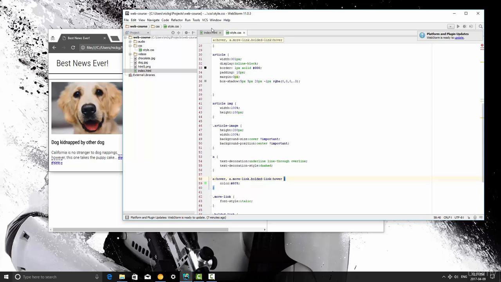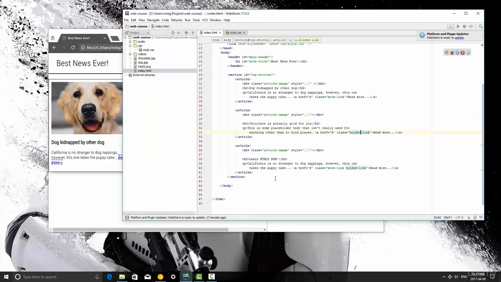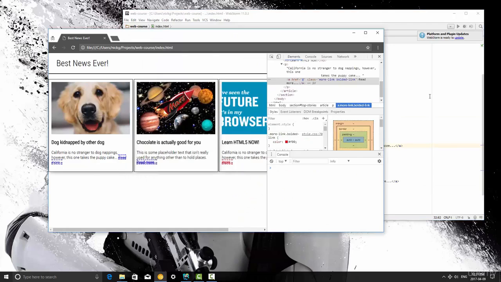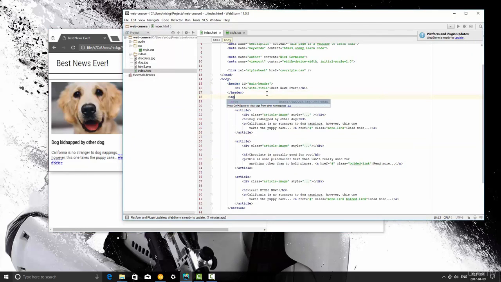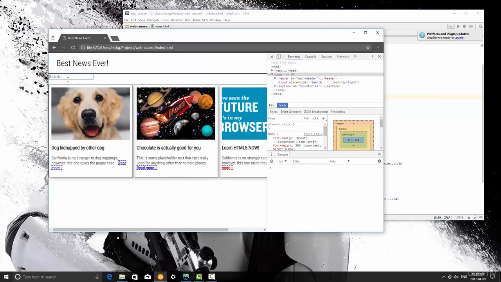I'm going to add an input here, right above the top stories. Placeholder is going to be search, and then the class is going to be my-input. We're going to save this and refresh, and we've got our element there.